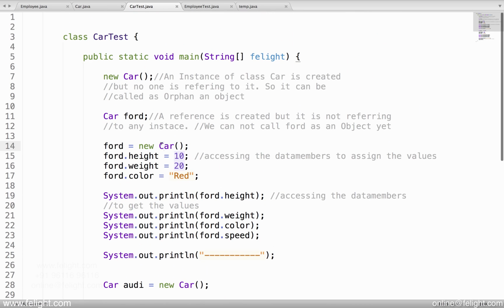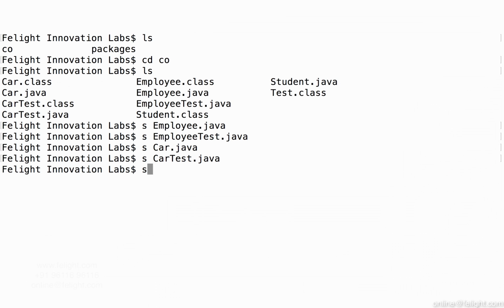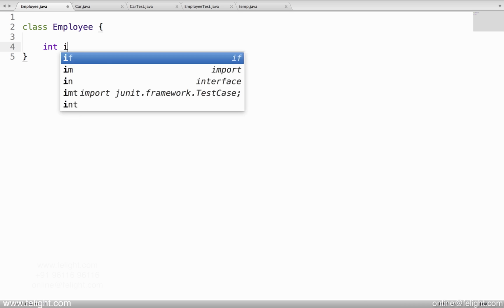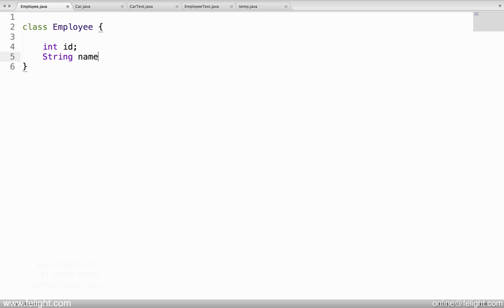Now, in order to explain the initialization part, that is the constructor part, let me take a brand new example. Here, let me create one class called Employee. I already have it created here, and I will have a few data members, some properties for Employee. We can have int id, String name, then double salary, which rarely happens in the real world. So what behavior can we have for an employee?